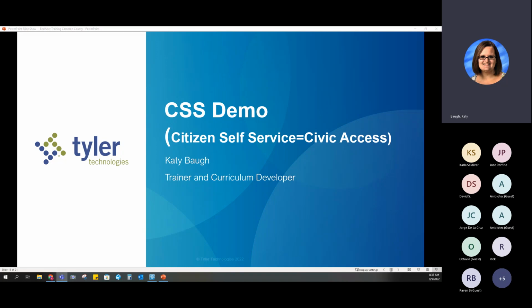Today I'm going to be going through our CSS demo. You may hear me say CSS or Citizen Self-Service. We are in the middle of a rebranding process at Tyler Technologies, and you may also hear me refer to it as Civic Access. Those are the same exact thing. Civic Access is the rebranded name of Citizen Self-Service. So just in case you hear me say both of those, that's why, and they both mean exactly the same thing.